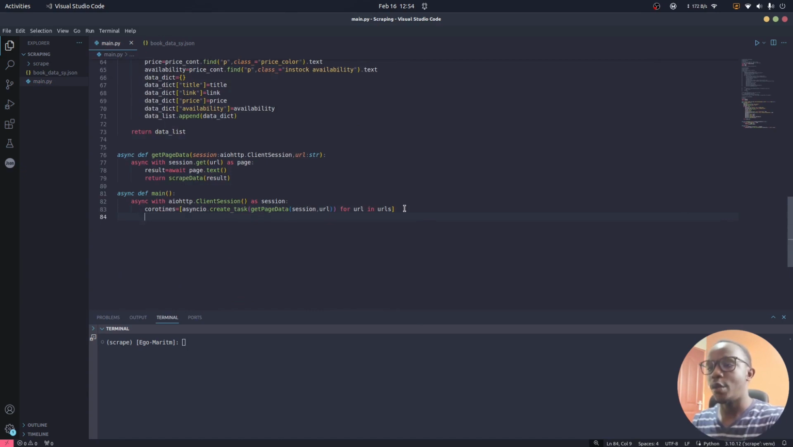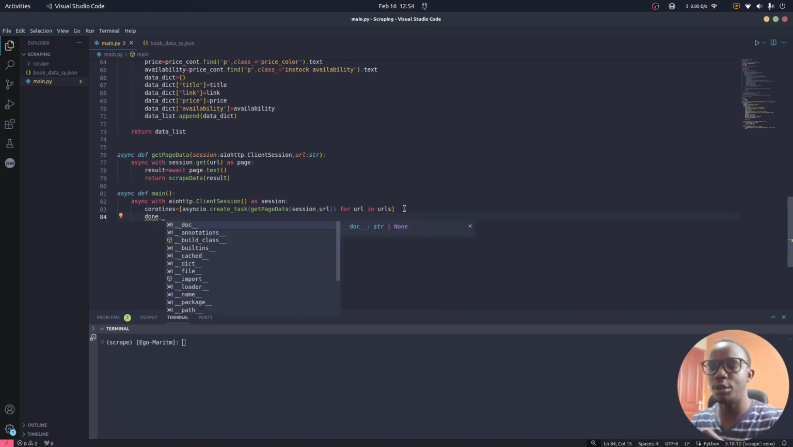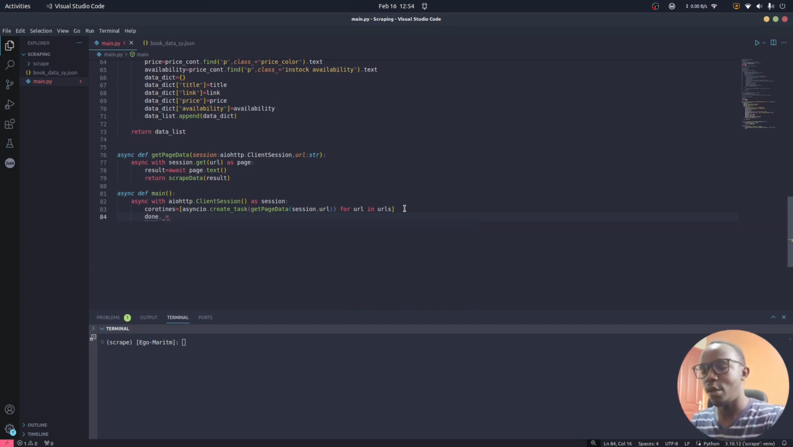And then next, as I have said, we are going to be using the wait method. So we'll say done and pending, but we're going to be using the return when default value, which is all completed. So done is going to wait for all the coroutines to complete before it returns. Okay, so that means we are going to await.